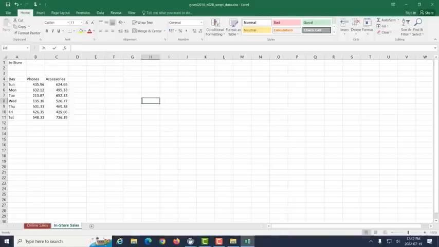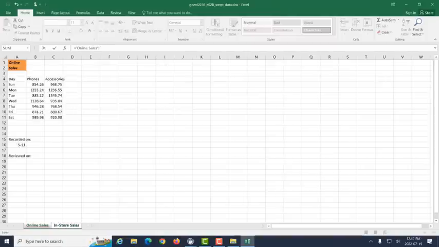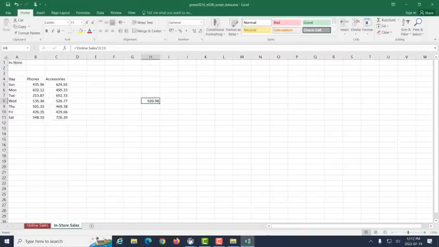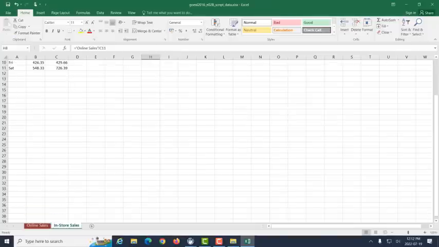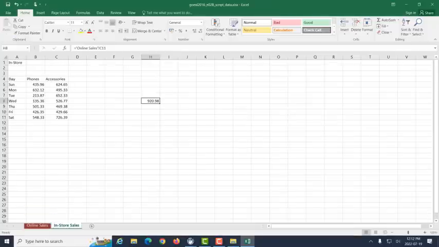I can say equal sign. I want some value in the online sales tab. I go there on that worksheet, and the value I want is C11. So it notices, and when I say enter, it puts that value in there. Okay, so that's how we reference a cell from another worksheet. Okay, I think I'm happy with that.